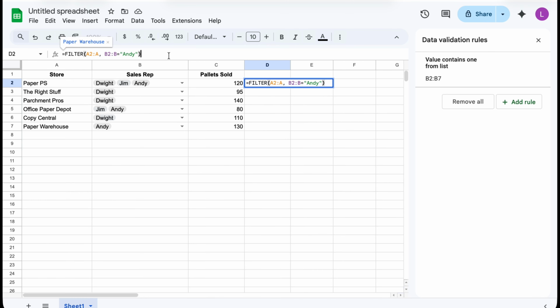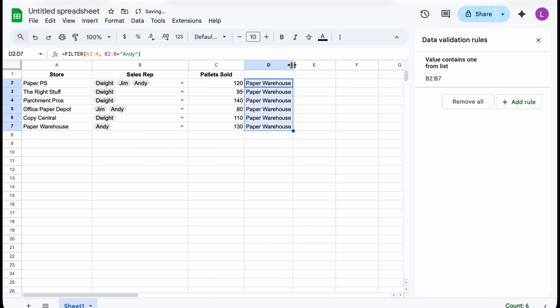However, when you use multiple selections in drop-downs, this formula won't always work correctly. For example, if a store has Andy and Dwight assigned, the formula won't return that row because the value in the cell isn't exactly equal to Andy.